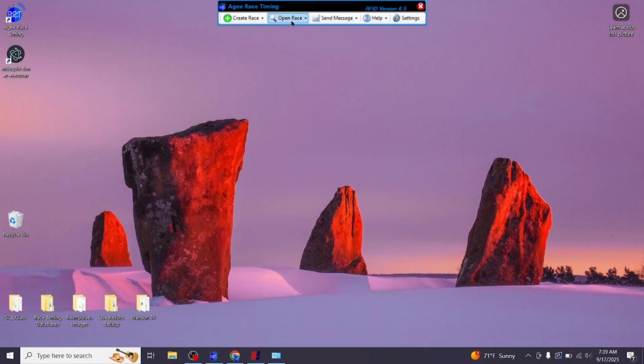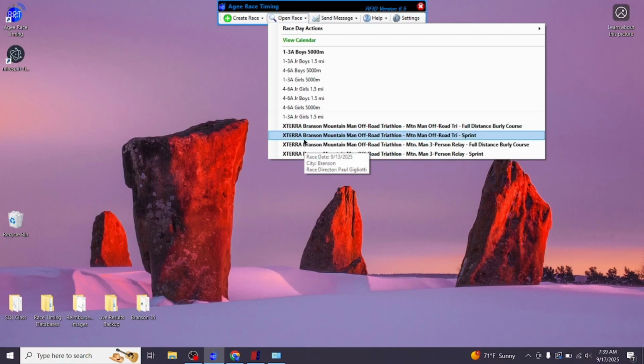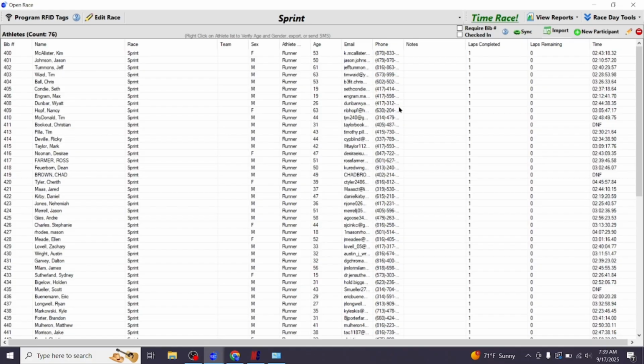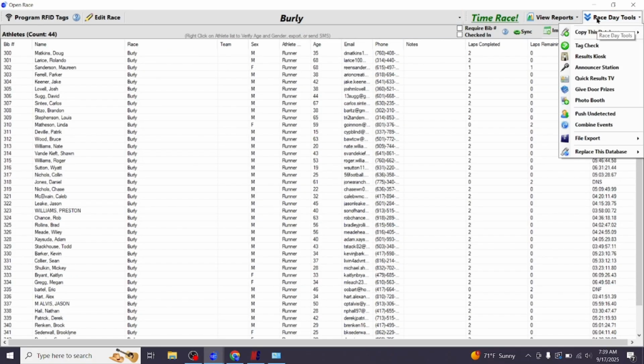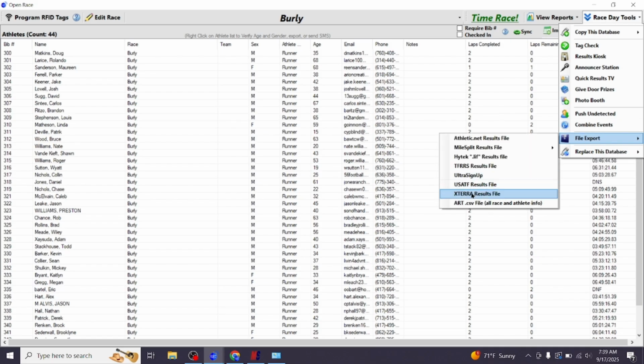Another improvement is I've added a dedicated Xterra results file export. I timed the Xterra Branson Mountain Man Triathlon this past weekend. Now, this is a computer where I only have the finishing times in. I've got another one that has all the splits. But here, if you go to Race Day Tools, File Export, you'll see a new option called Xterra results file. We sent that file to Xterra and they said, wow, these are beautifully formatted, and they really liked it. So I know this format has already been approved and works well.